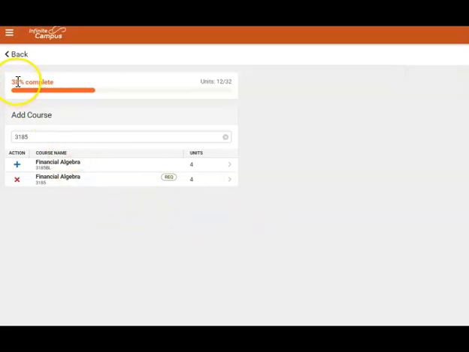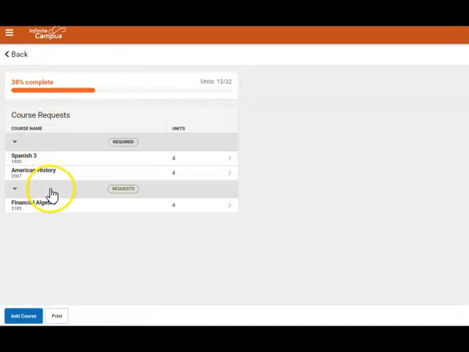And do you see what happens? That went to 38% complete. Now I have 12 units out of 32. You can hit the back button, and now you will see that I have the two courses that the teachers already put in for me and the one that I have requested down here at the bottom.